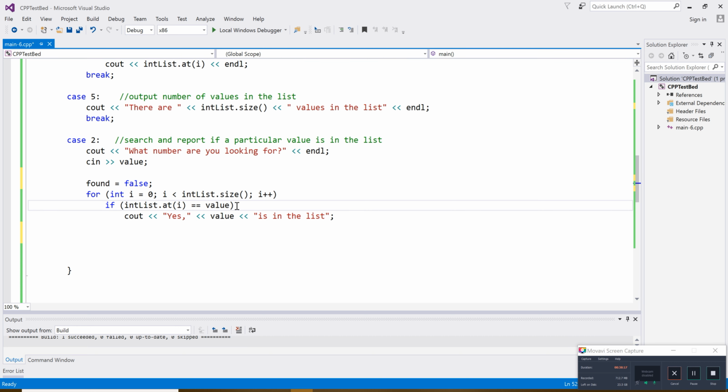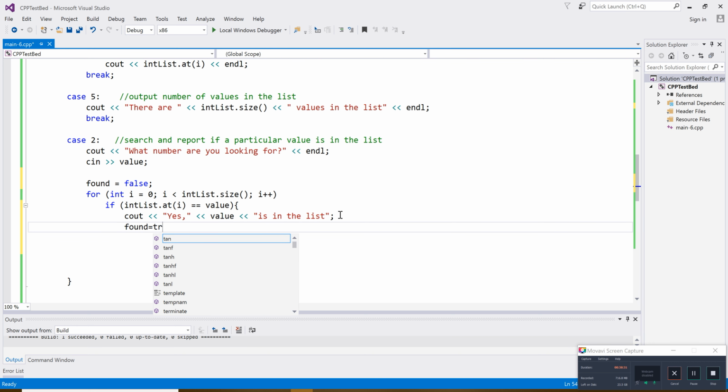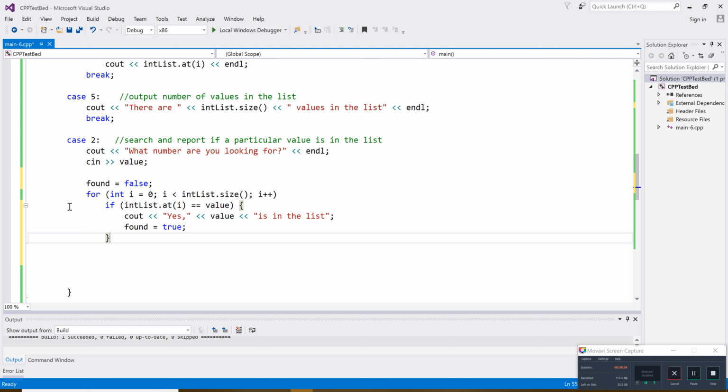So found is just this variable that contains a false. And now, if I actually found the item and printed "yes, it's in the list," I'm going to do one other thing. I'm going to change the contents of that variable found to true. So I'm still doing the same thing, looping through my vector, and if I find a match, I'm saying yes, it's there. I'm also doing another thing. I'm putting a true in found.